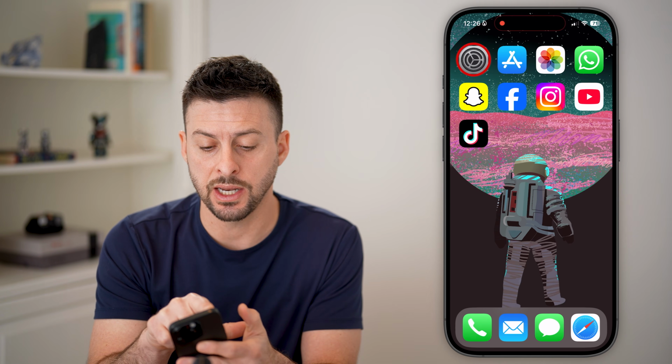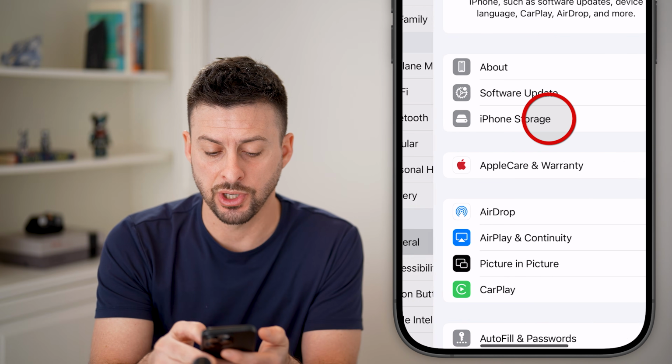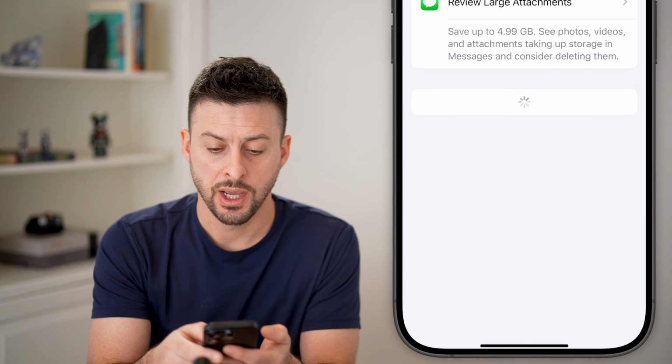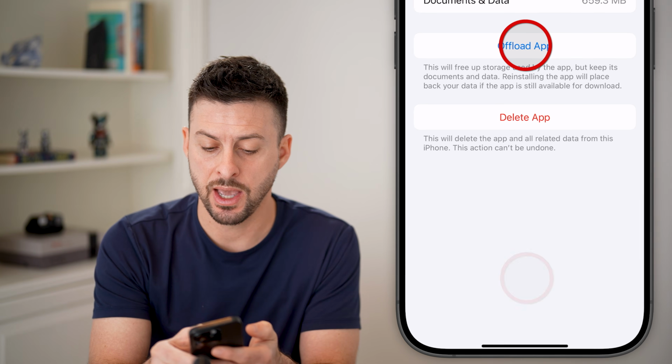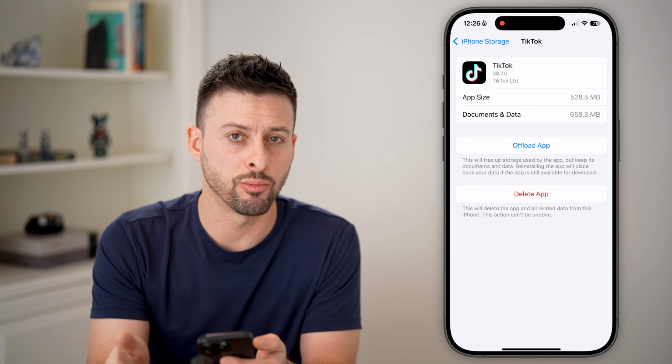After that, you can just head into your settings, tap on General, iPhone Storage, and then just find the TikTok app and offload this app and reinstall it.